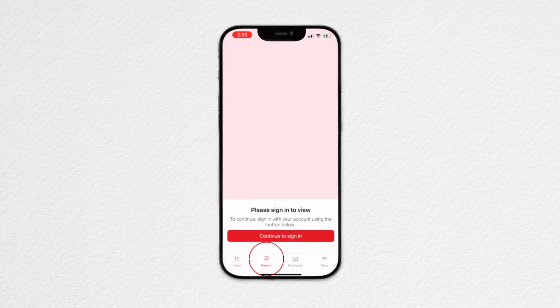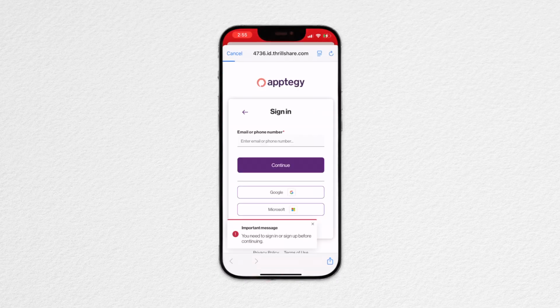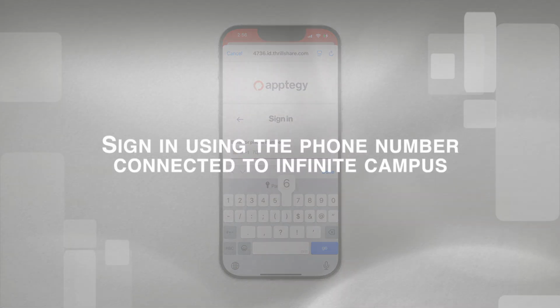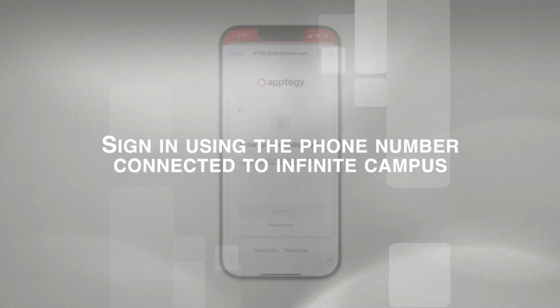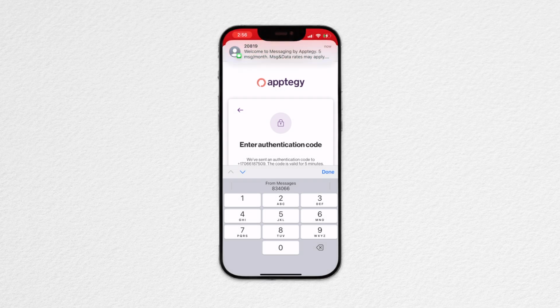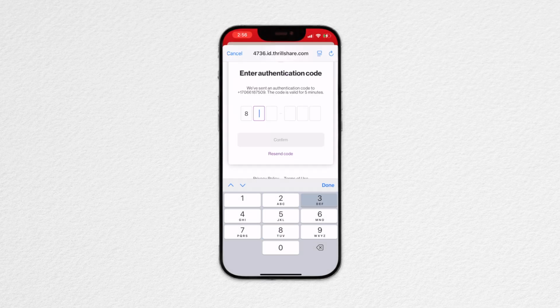of the screen. When logging in for the first time, you will be asked to either enter your email address or phone number. But remember, they must match the contact information listed in your student's Infinite Campus account in order to gain access. If the number matches the records, you will receive an authentication number via messages.